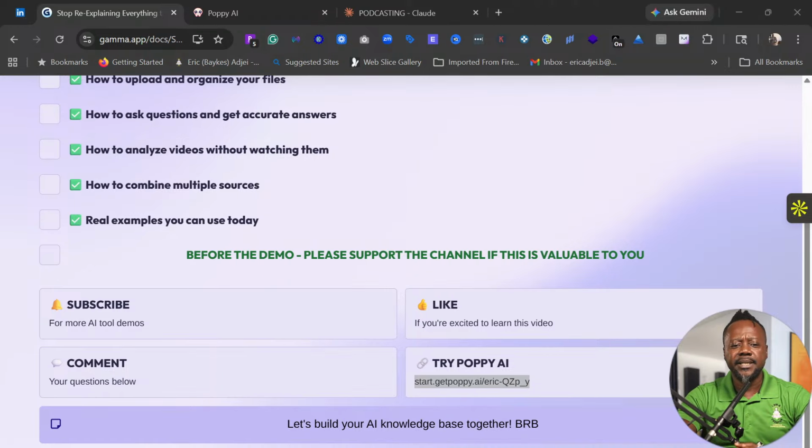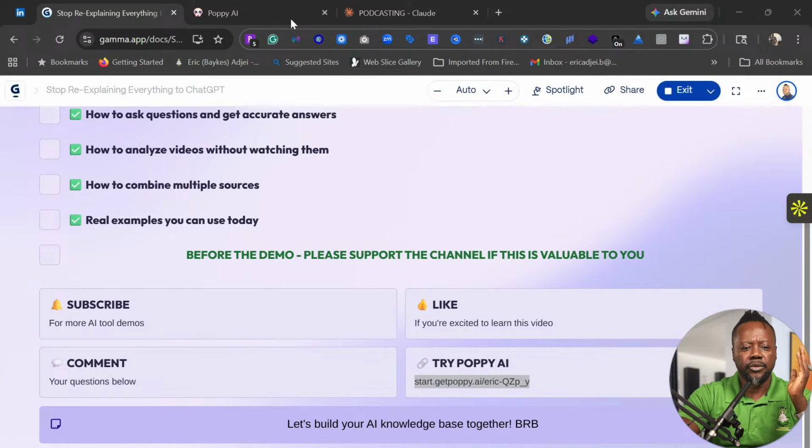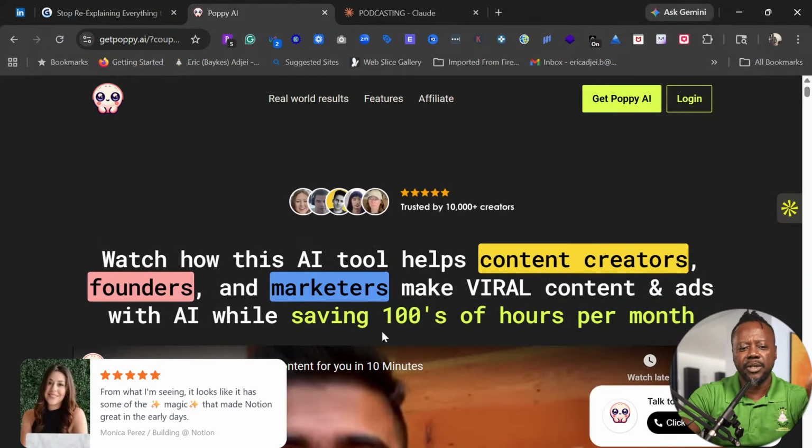So without wasting any time, let's go to what we enjoy doing, what we do best, which is our demo. So the first thing we're gonna do is go to the Puppy dashboard, the website.